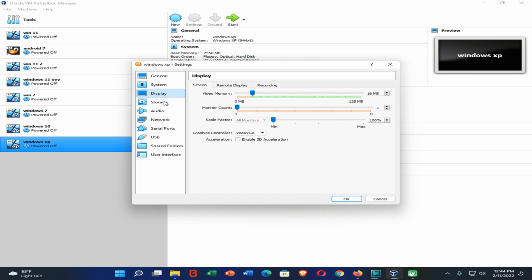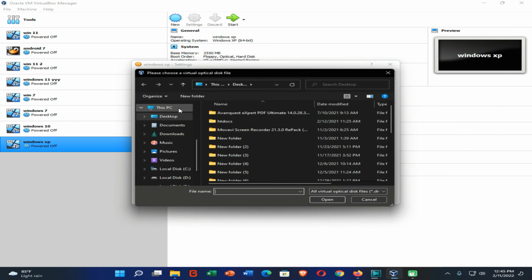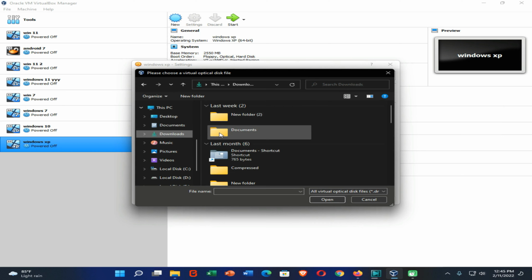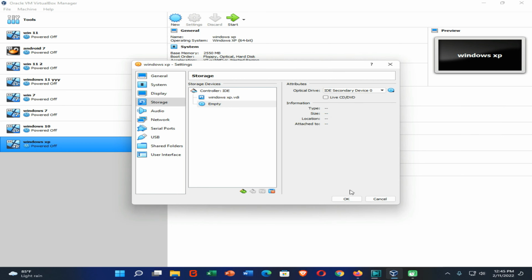Then you need to click on this display setting and enable 3D acceleration if you are going to run 3D applications inside of VirtualBox. And also you need to go to the storage setting and choose the disk image file here. Click here and choose a disk image file and select the downloaded Windows XP disk image file. You can download this disk image file from the given link.